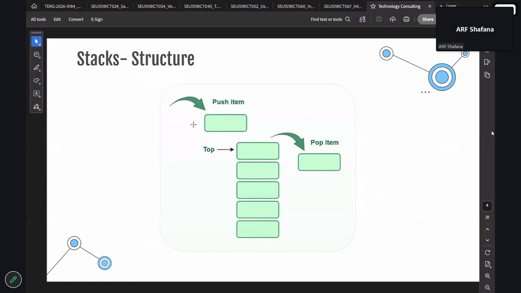So the two keywords we use for inserting and deleting in a stack are push and pop. Push means you try to insert an element into the stack. Pop means you try to remove that element from the stack. So that is push and pop.